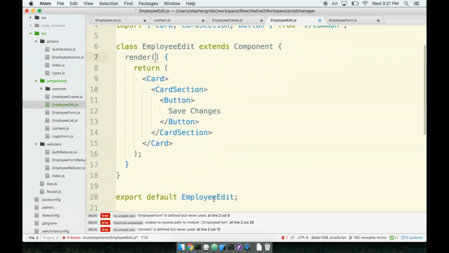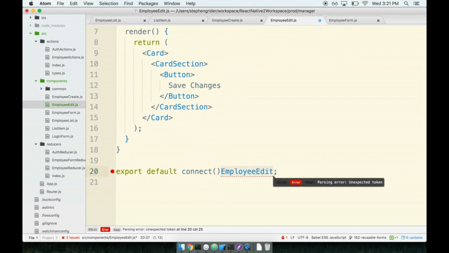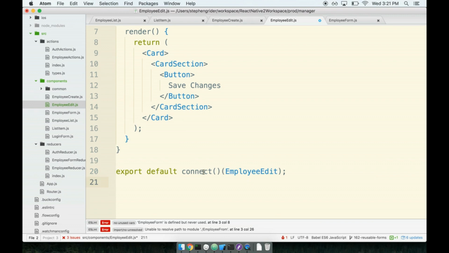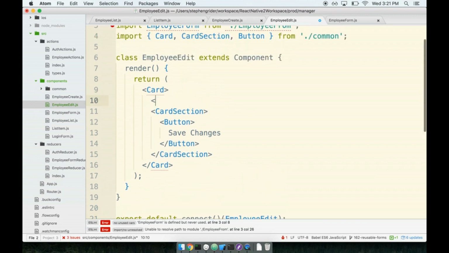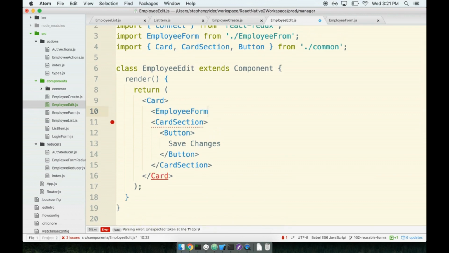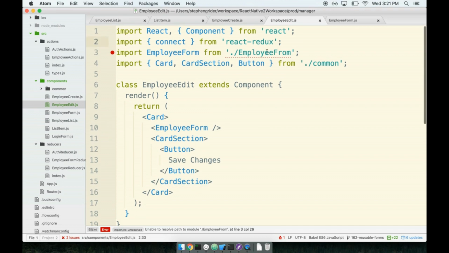So let's hook up connect at the bottom. I don't have the action creator put together just yet, so I'm not going to pass anything into connect. Just to start, I will put inside my employee form, however. There we go. And I think I might have, did I do a typo? Oh, employee from, employee form. Thank goodness for ESLint, huh? That's an annoying little one.